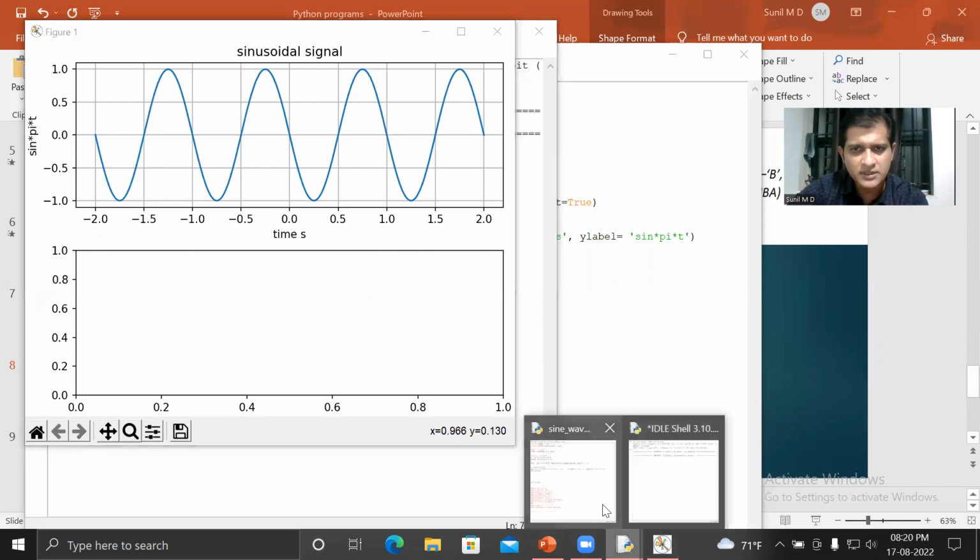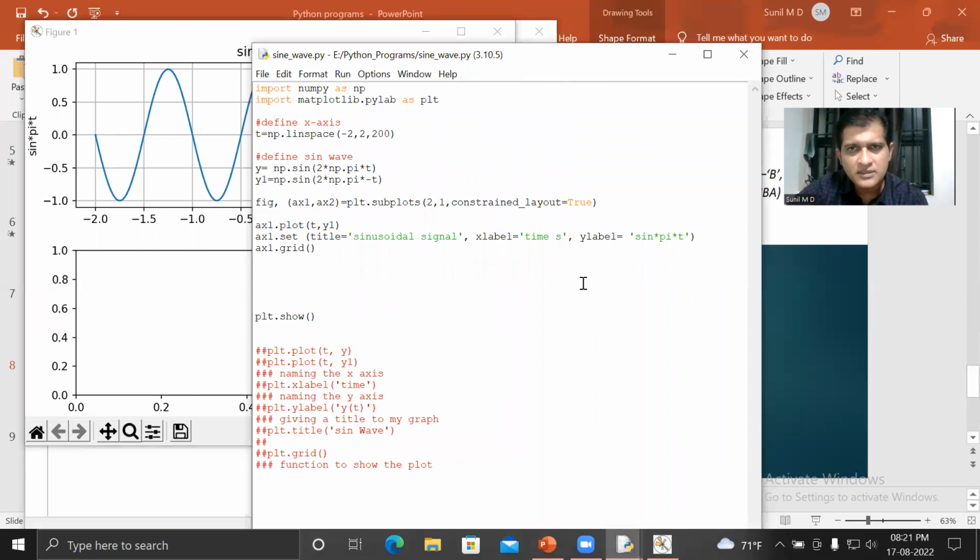Let's see the code. I'm going with y1, that's why it is so. Let's make this y1 and this y2. The first signal be y1 and the second signal be y2. So let's run it now.